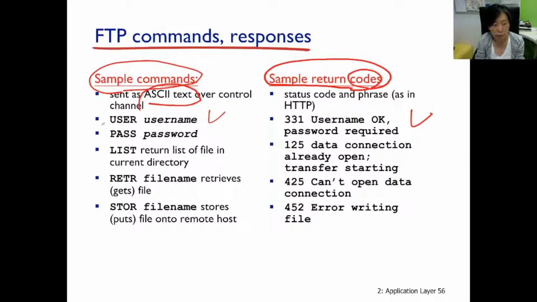So let's begin. USER, capital USER, space, username. Hey, you guessed it, this must be a user trying to log in and providing the username. So this is a variable, so command, argument. And this is going to be sent through the control connection to the server.